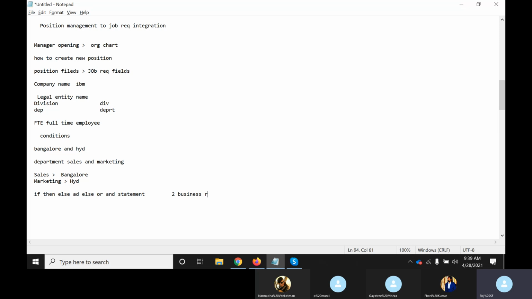In the first rule, we will create the rule conditions where we can pick the active job requisition templates. In the second rule, we are going to map the fields between the position template and the job requisition template. First we create these two rules, and then assign them in position management settings. Go to position management settings, select integration, and assign the two rules you created. That's all.